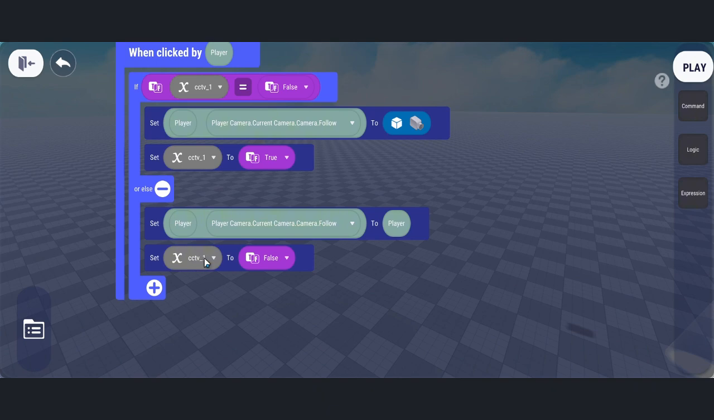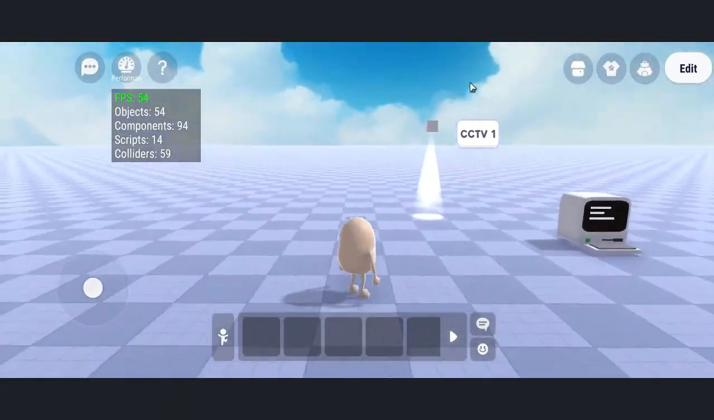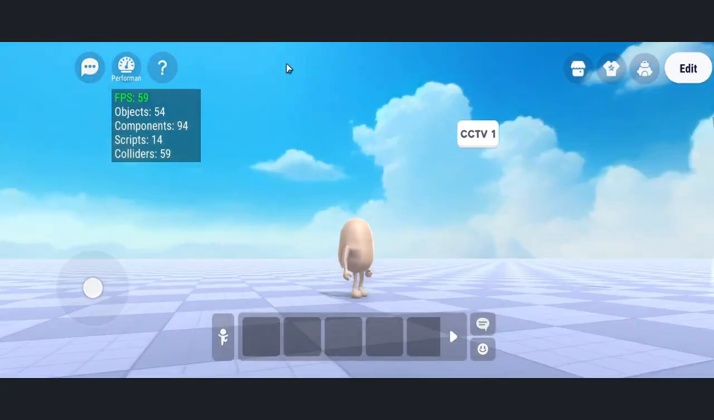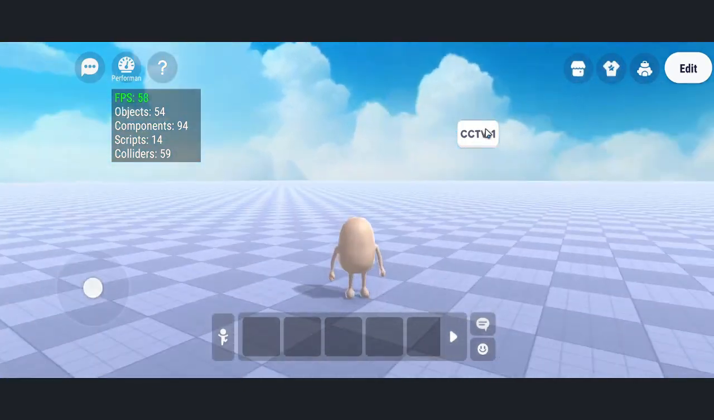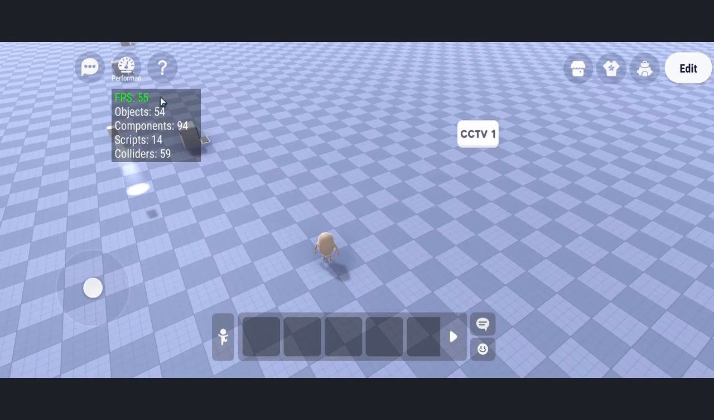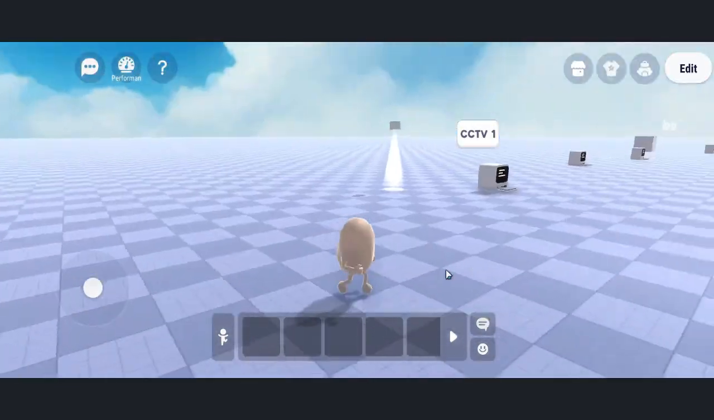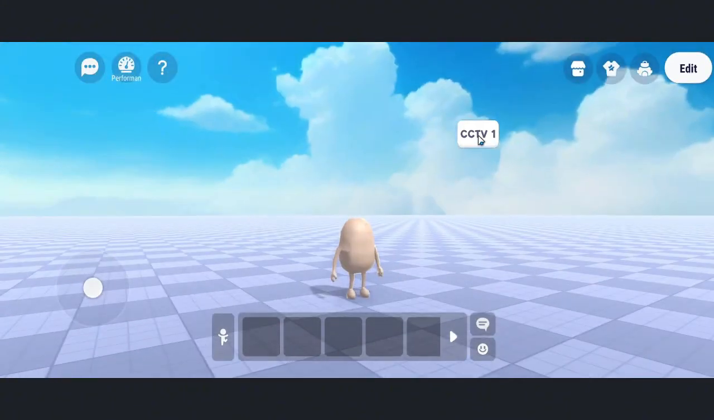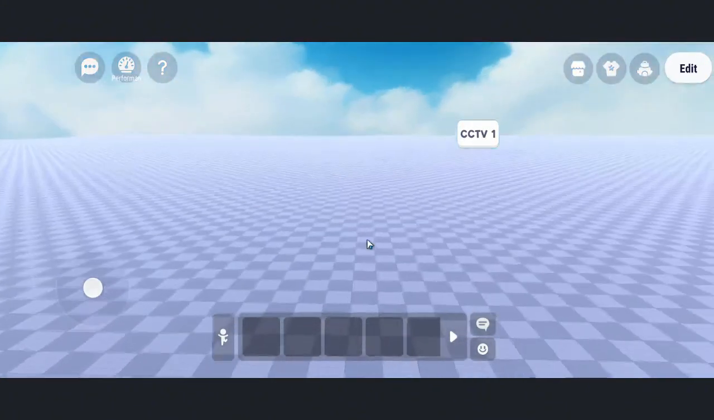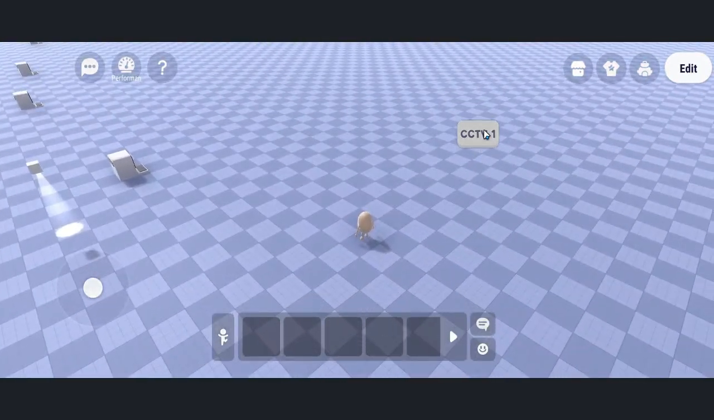Now to set this as false, we will have a CCTV. So let's try if it's working or not. Where's the camera? Oh, it's not visible. Okay, so once we click this, this is the CCTV and that's my character. Once we click it again, we'll return to our character. Again, click this button to gain access to our CCTV, and then click again to return to our character.